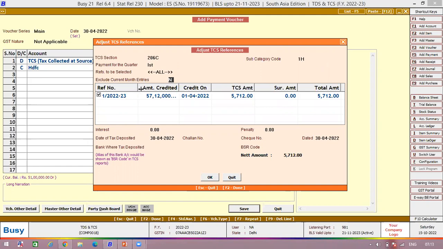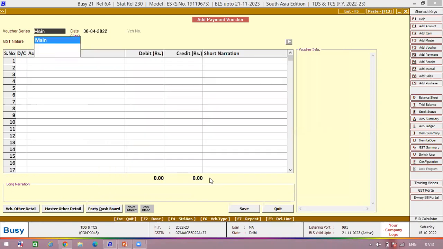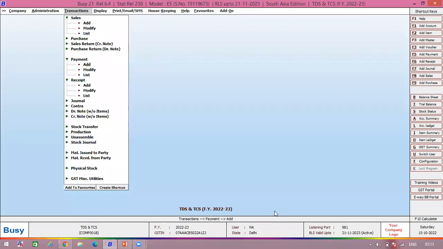If anybody is going to pay the TCS in the same month in which the TCS has been collected, in that scenario, this kind of feature will reflect. So if I press no, then it will allow me to continue in the same month. Let's put a sample challan number, check detail, bank name, bank BSR code, and press the OK button. Now we have done a payment of TCS.